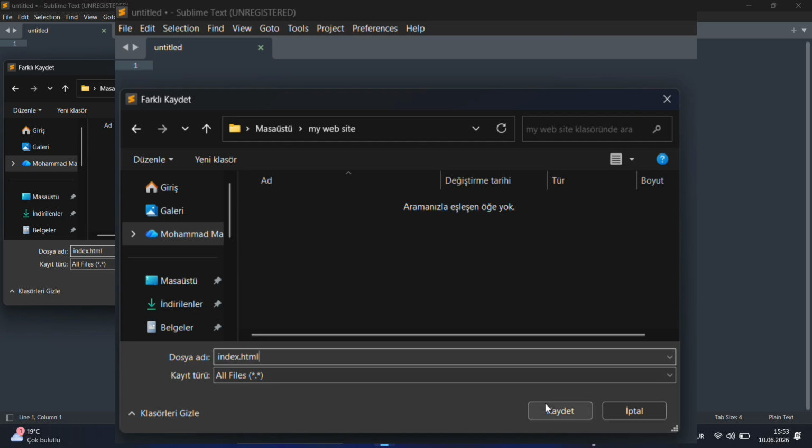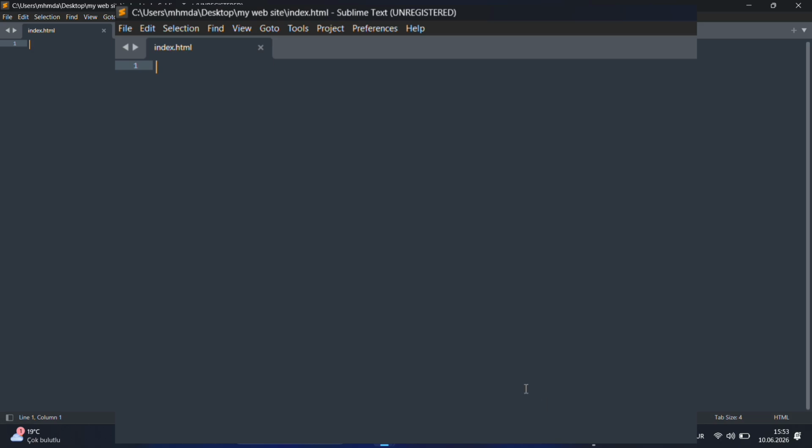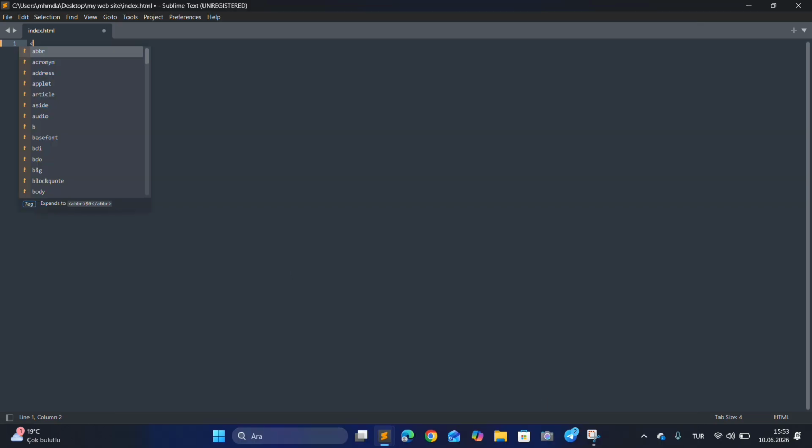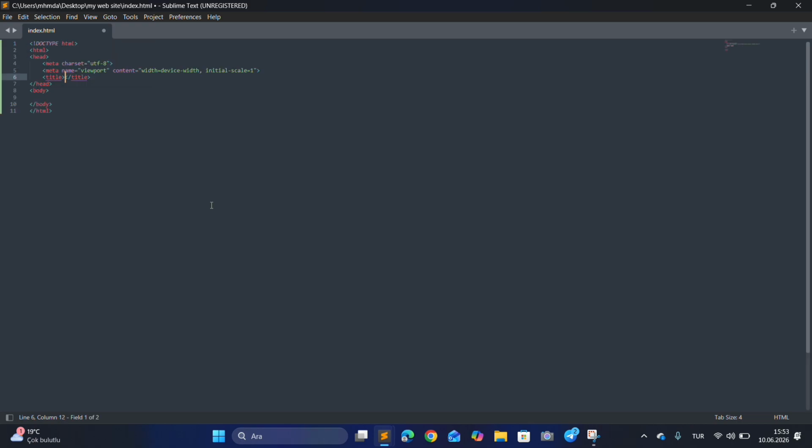Now for the best part. Just type HTML and press the Tab key. Sublime Text automatically generates the full HTML template for you. You are all set to build your website.